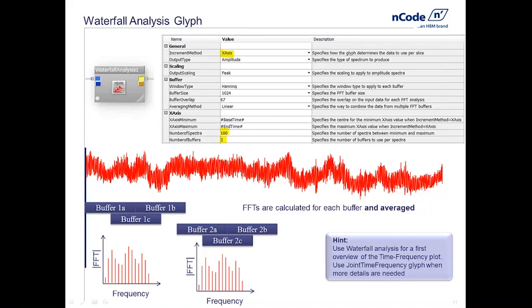So as a hint here, I would suggest to start doing your time frequency plot with this glyph. It'll give you a very quick overview of the time frequency content, and then if required, if you need to zoom and do a more detailed analysis, you may want to use the previous glyph that will do a spectrum per buffer.